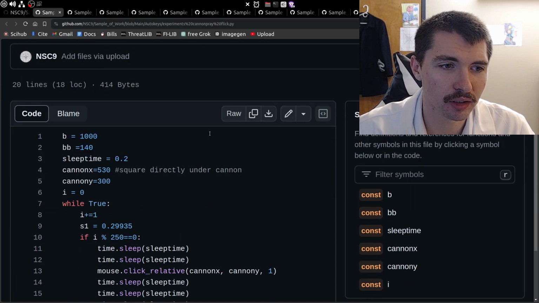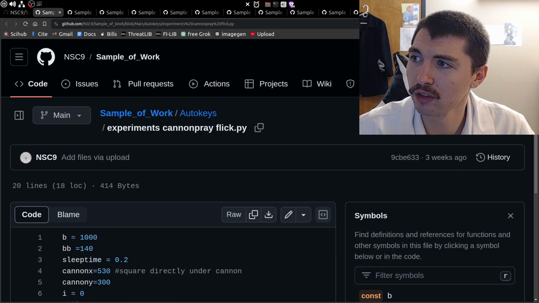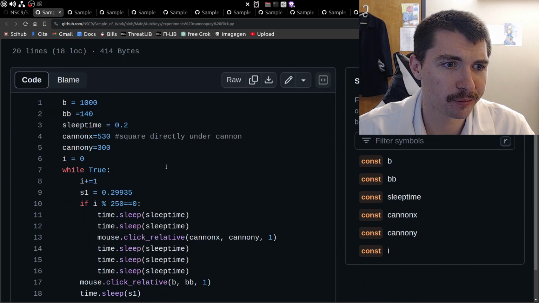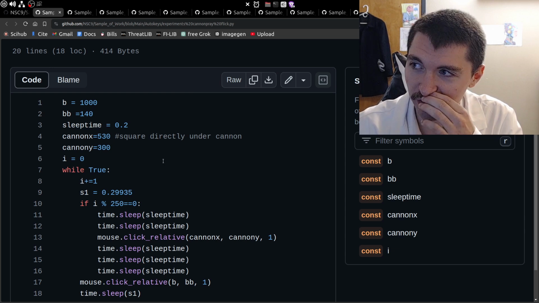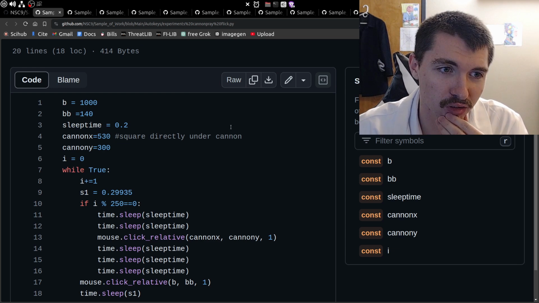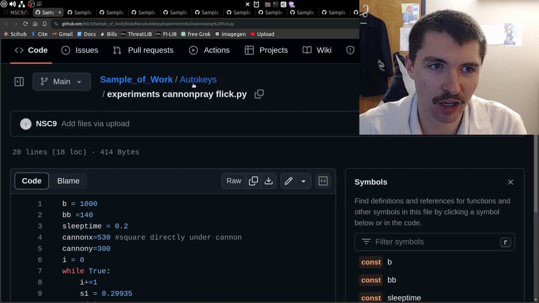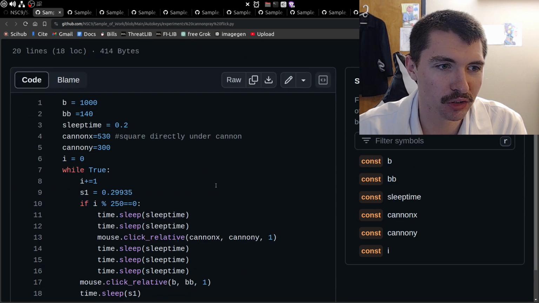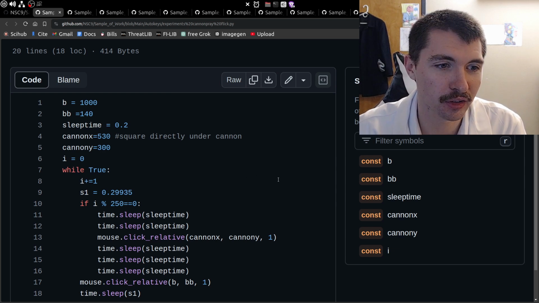Next up, this is a more recent one, uploaded three weeks ago. What are my favorite features of this one? I'll tell you what it does and what I find novel. This is AutoKey, which is a Linux Python scripting tool. I'll try to explain this with the mouse cursor.